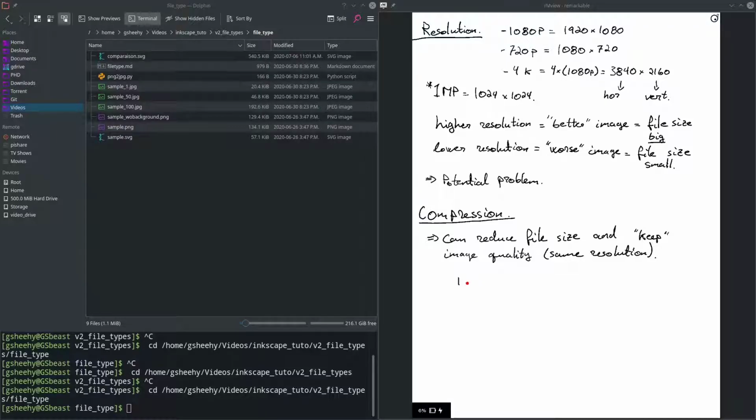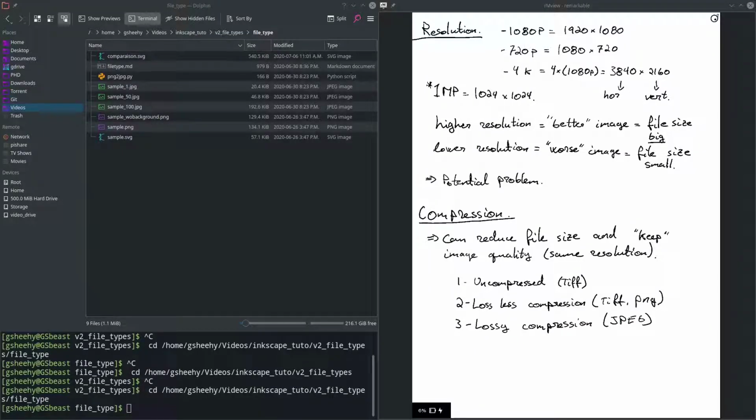There are 3 types of compression. The first one would be uncompressed. TIFFs can be uncompressed if you want. Lossless compression is the second type. You have TIFFs and PNG in that category. And the third one is lossy compression, such as JPEG. Lossy compression is very bad for us because it reduces the quality of the image, especially wherever there are sharp transitions in pixel colors, such as text.